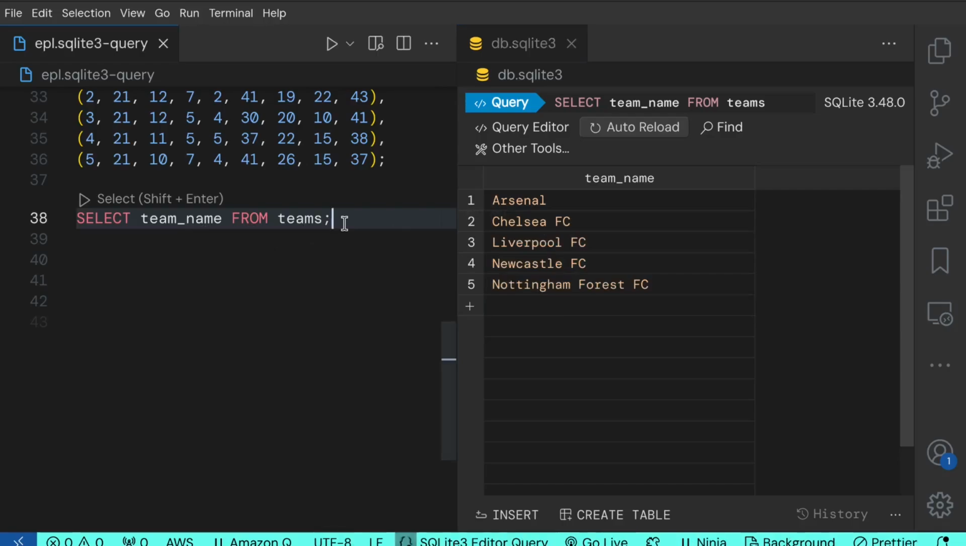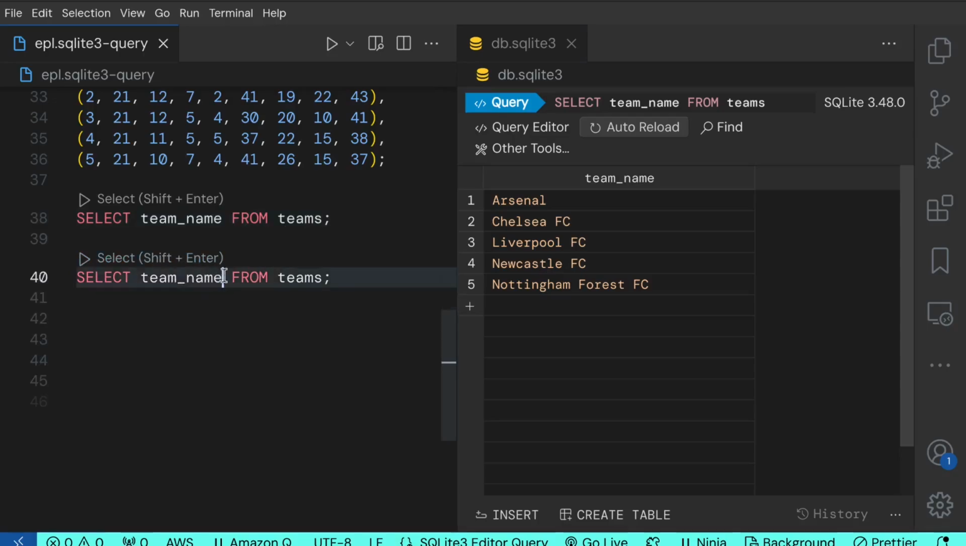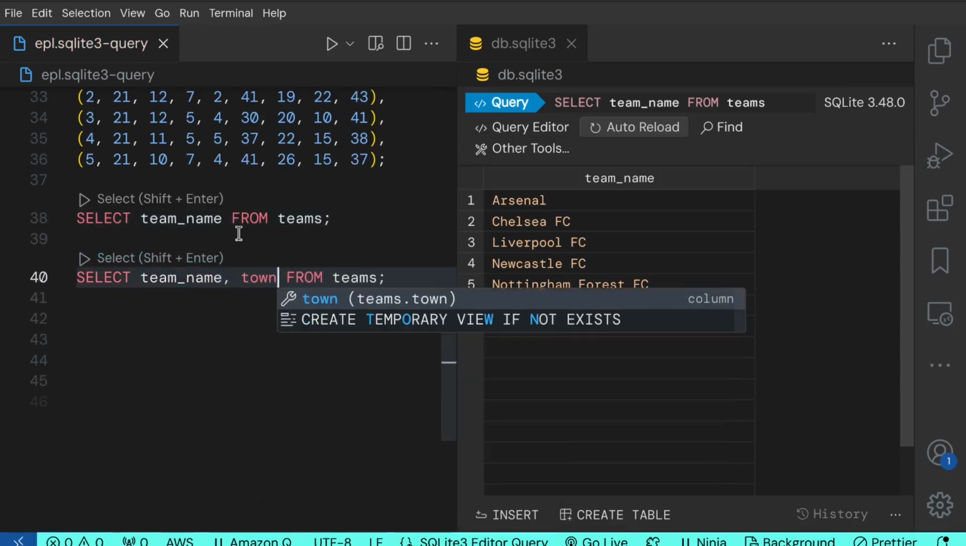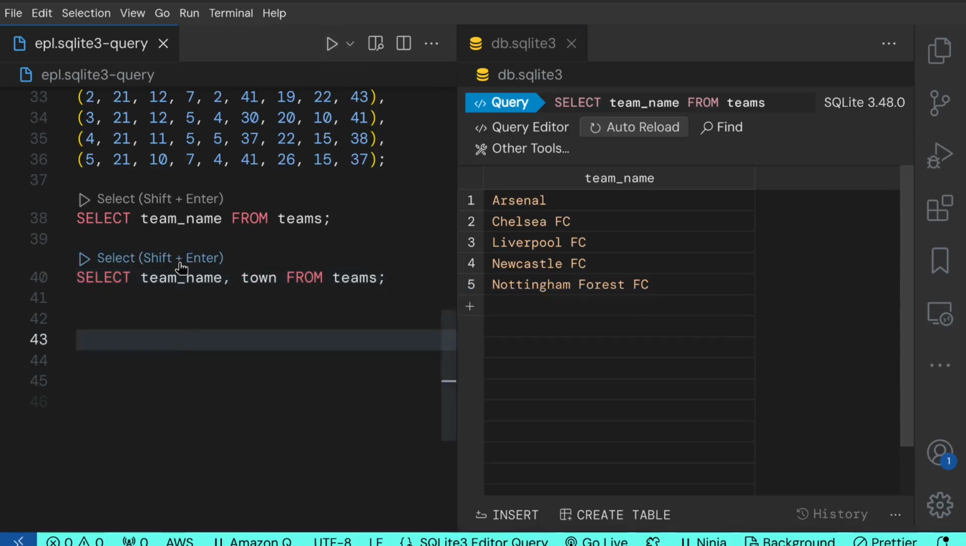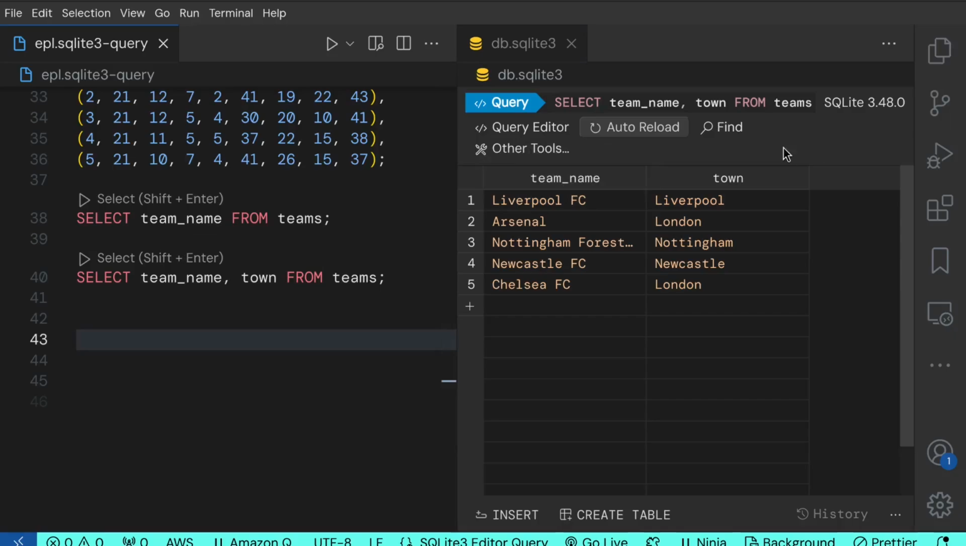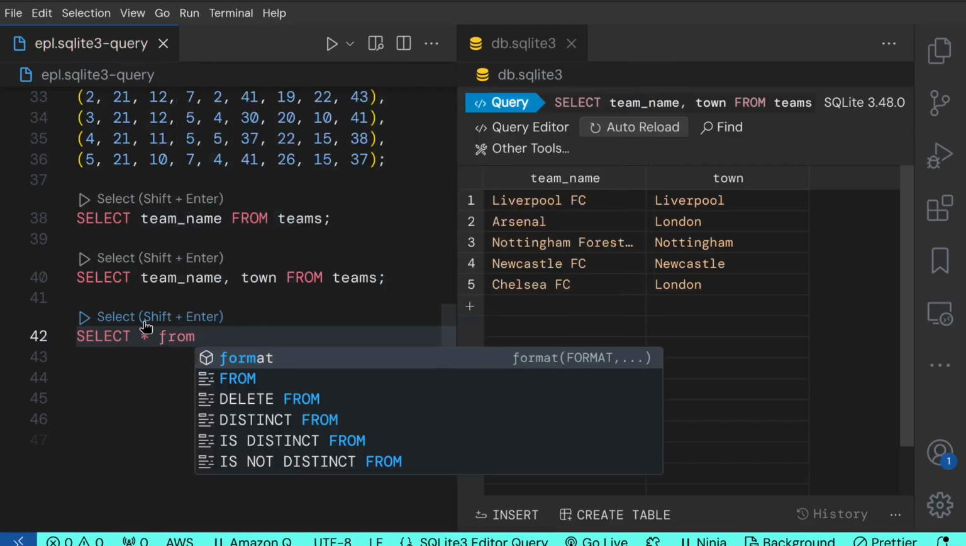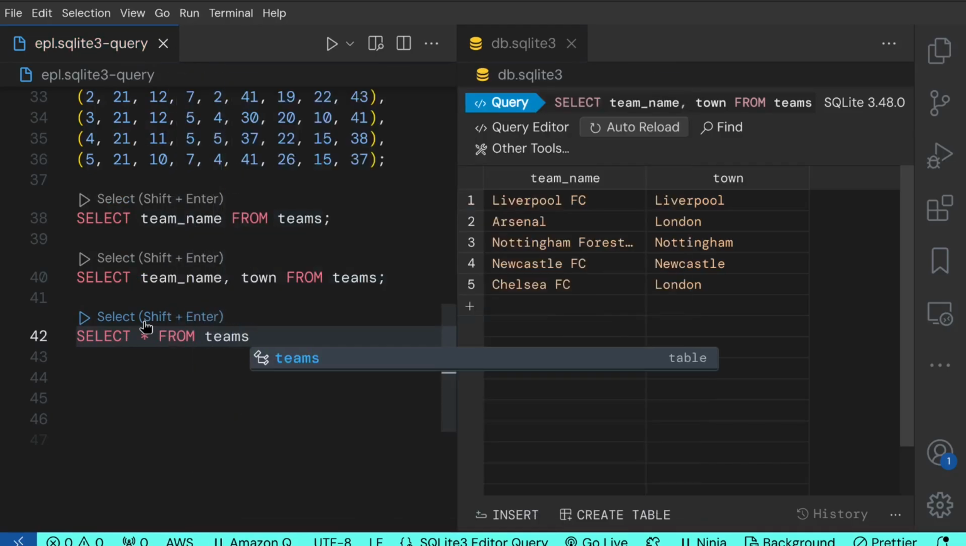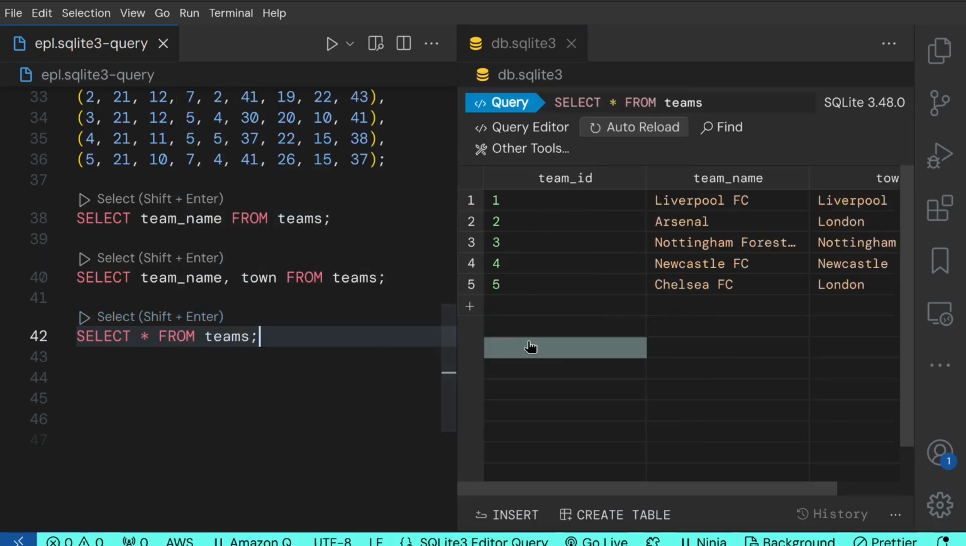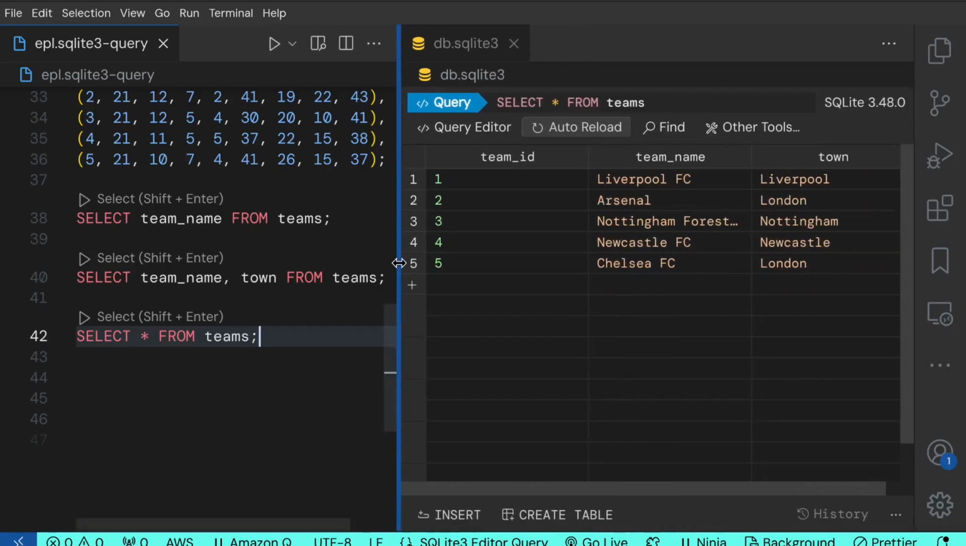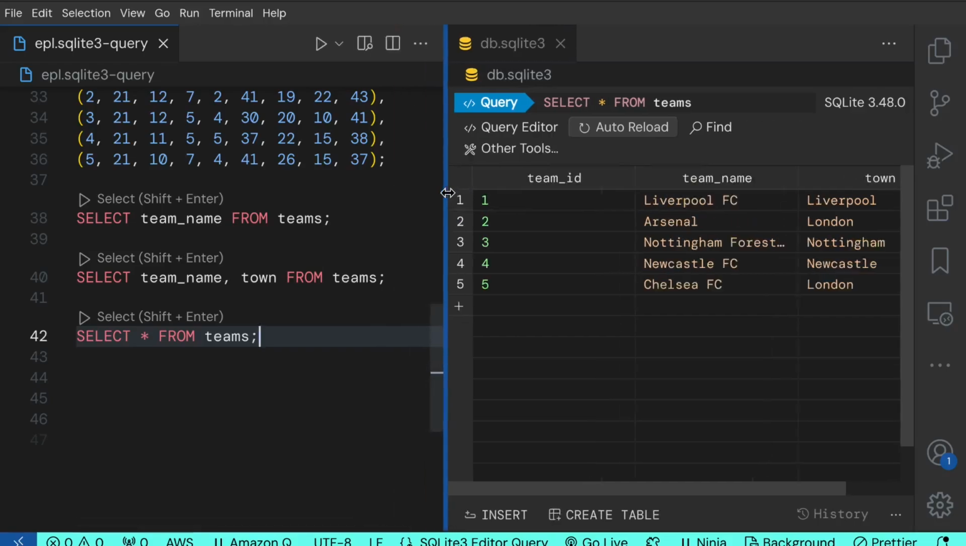If I wanted to select very many columns, I can just use a comma. So I'll come here and add a comma, and then I add town, like that. And if I run this, it selects the team name and the town from the teams table. If I wanted to select everything, I can just use select asterisk from teams. Running this will select every column in the teams table. As you can see here, we have the team ID now, the team name, and the town. So it's very easy to select data like that.